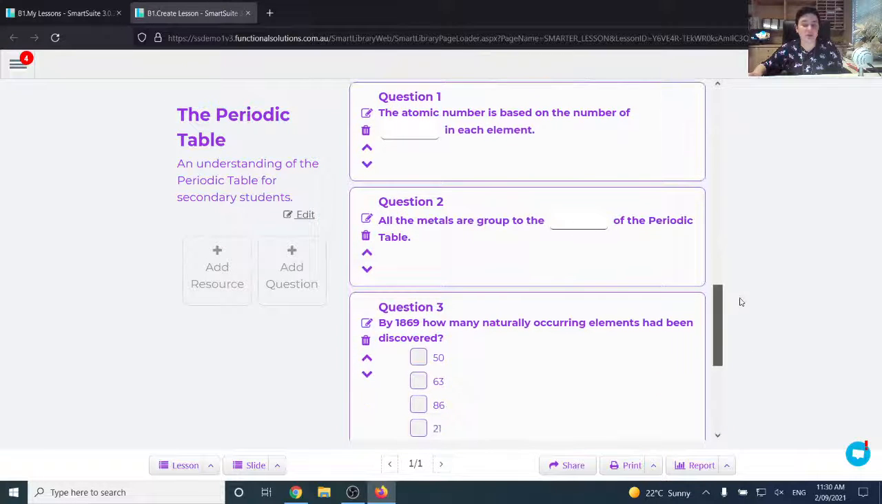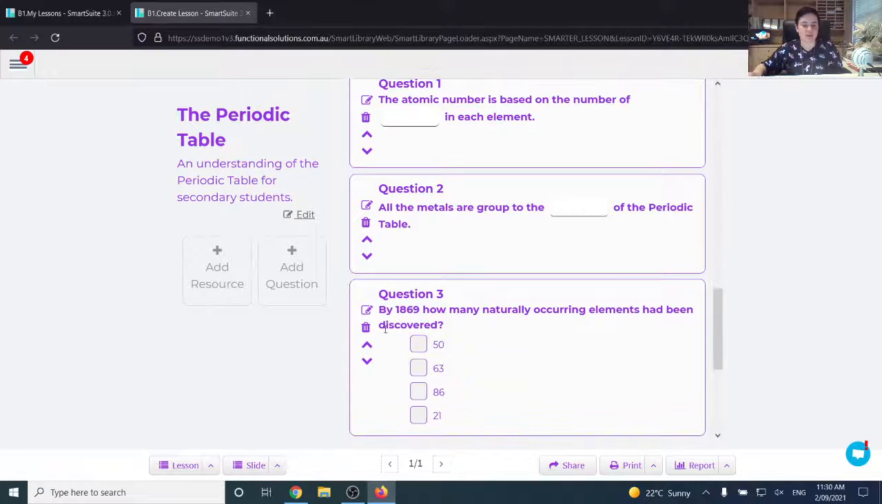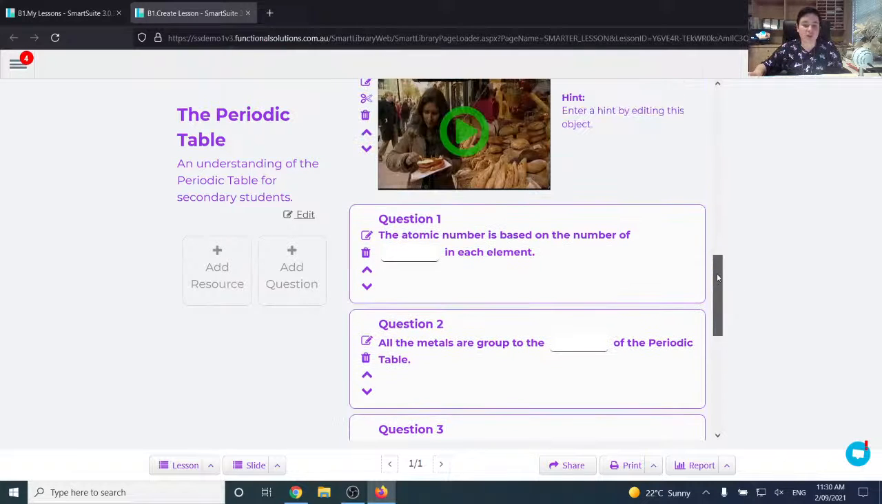There are none in this lesson, but we do also have yes and no questions, which work the same as the multiple choice. It's just a question and then a yes or no, and then the student clicks whichever one is correct. So you can also edit the questions if you would like, or you can add your own resources and add your own questions as well.